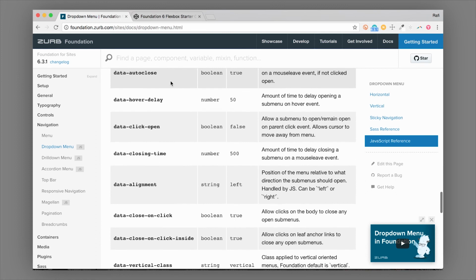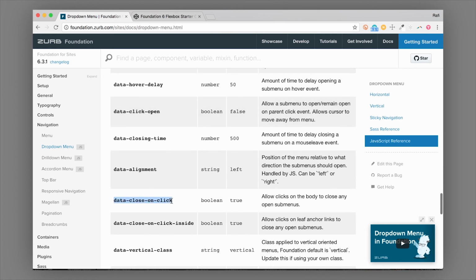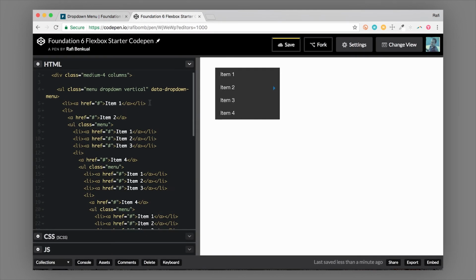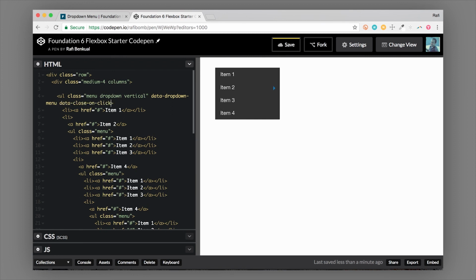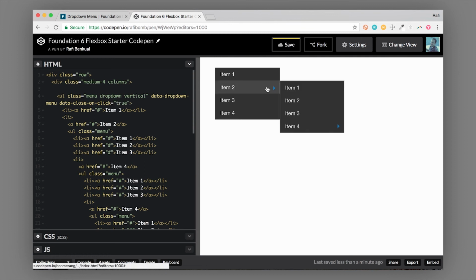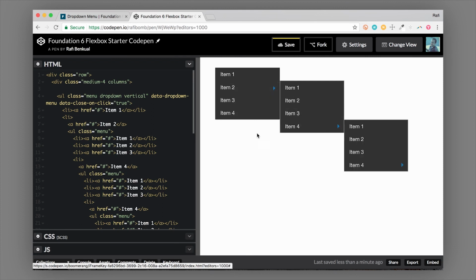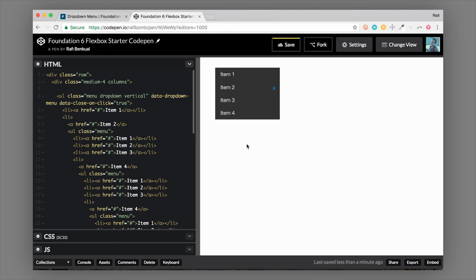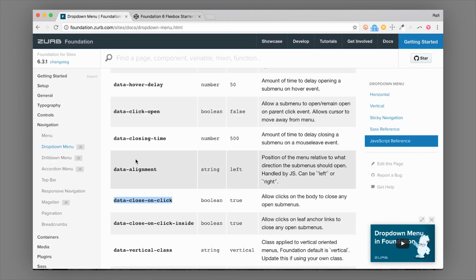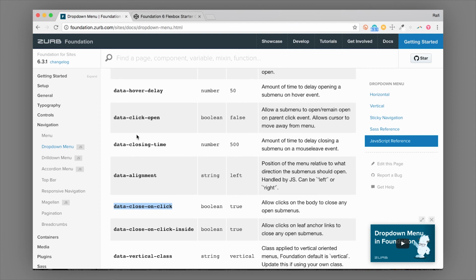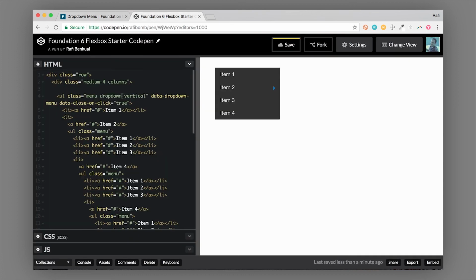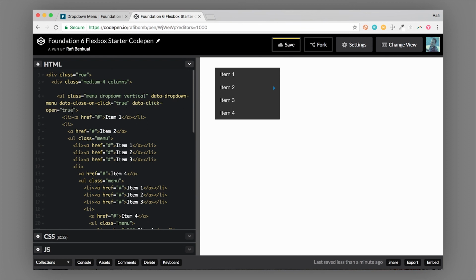So let's choose data-close-on-click. So here it is. I'm just gonna copy this. We're gonna hop over to this section, and we're gonna add data-close-on-click. And we're gonna set that to true. So this will allow clicking on the body anywhere outside of the dropdown to close the dropdown. So probably what we need to do is also set data-click-open to true. So that way when we click on one of these, it'll actually stay open. So let's set that to true.